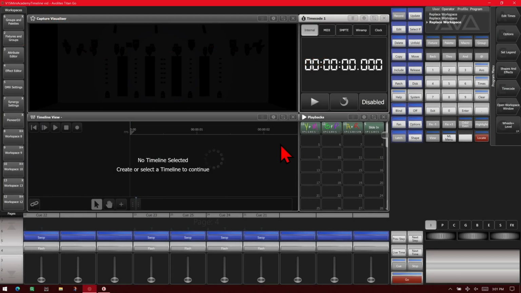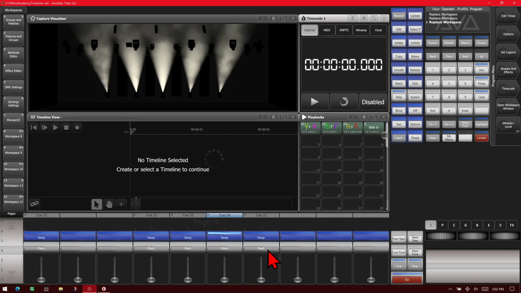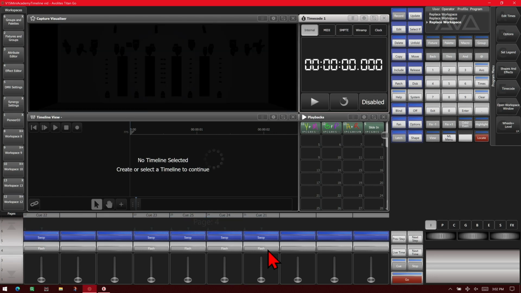So here we are on version 15 of Titan on the Titan Go interface. And we see here I've just got some playbacks set up. Let's flash my blinders and some of my different fixtures. So remember that the Seven Nation Army song is this bass line. So we have our playbacks run something like this. So we record that as a timeline.